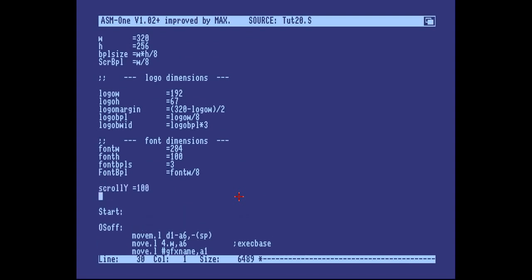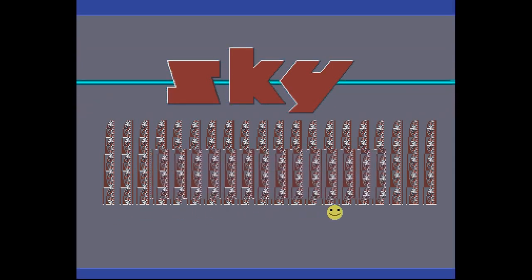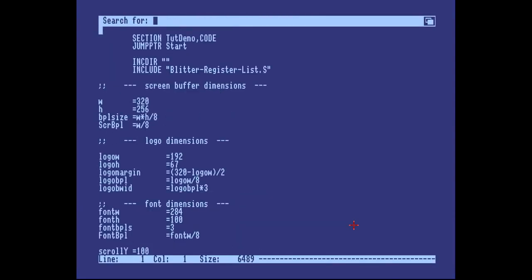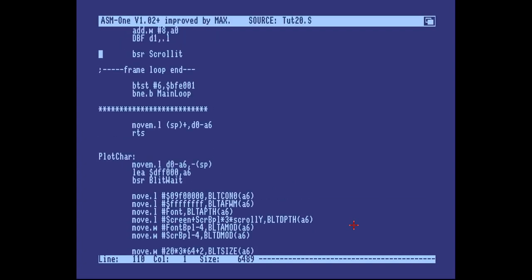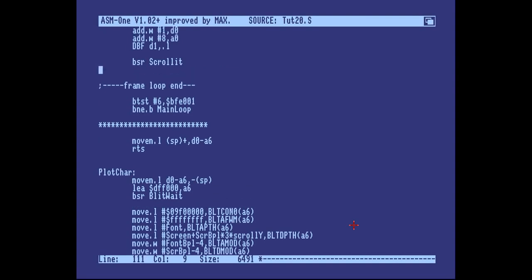And going together with this, I think. So let's see if it all works together. I would say that is a non-result, because we're not calling it. I'm gonna search for space scroll it, because I want to find where it calls the scroll routine, and I'm gonna call plot char after that.